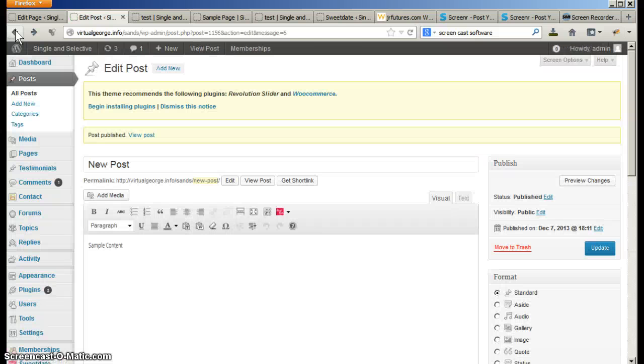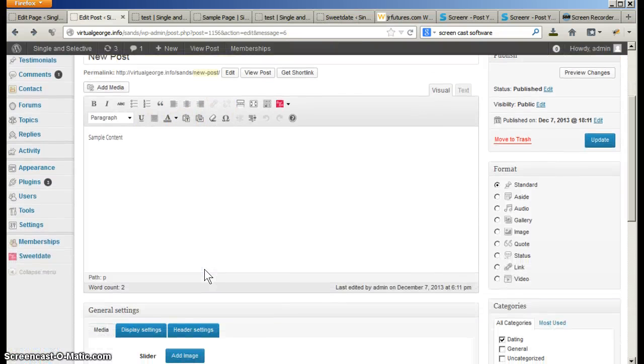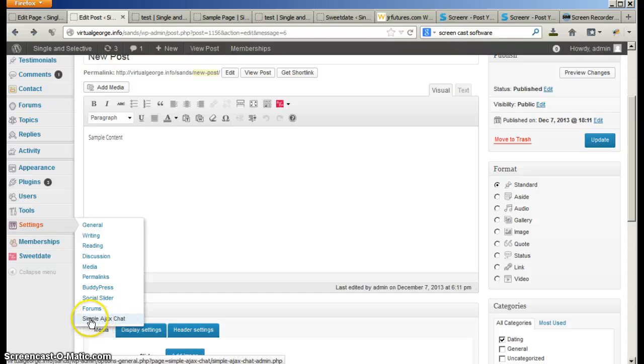For your chat room, you're going to have to go to settings, simple Ajax chat. It's just a plugin that goes to WordPress. Now there's lots of other chat room plugins we could use if this one turns out it doesn't work out so well for us.